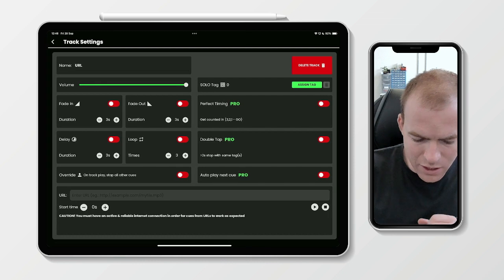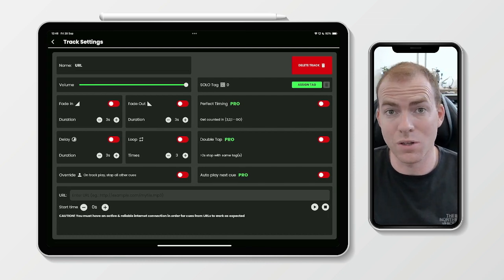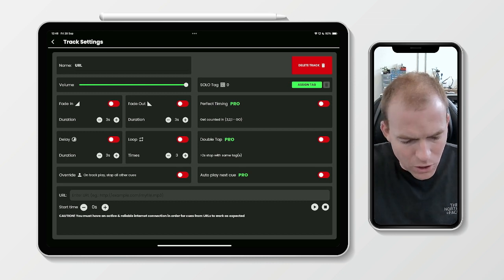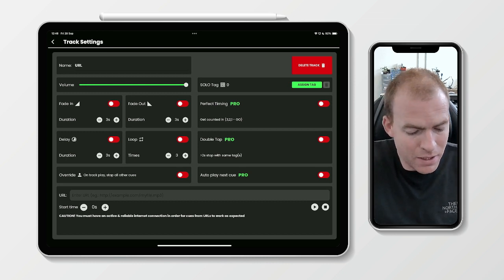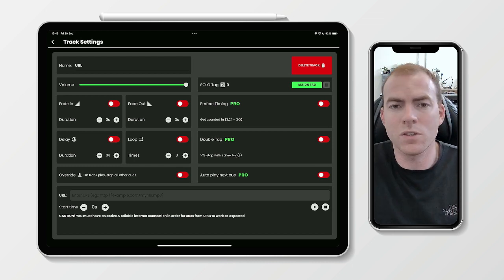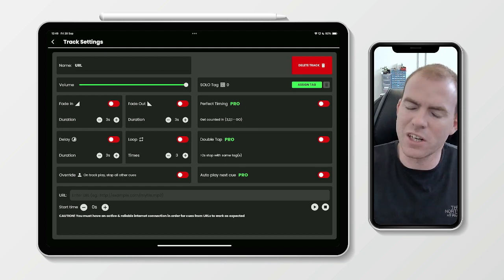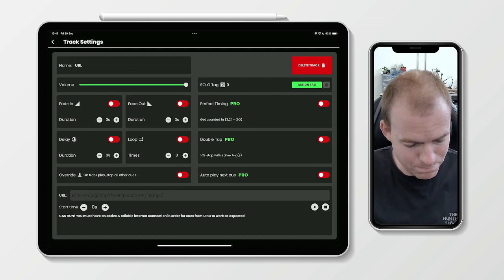Now I'm going to go into the URL queue, and you can see it looks like a normal queue that you would get inside SOLOstudio PRO. There's all the normal options, perfect timing, double tap, auto playing the next queue when it finishes. There's fade in, fade out, lots of options. Now you can play with those and set them to your heart's content. However, I'm just going to leave them as completely off for now.